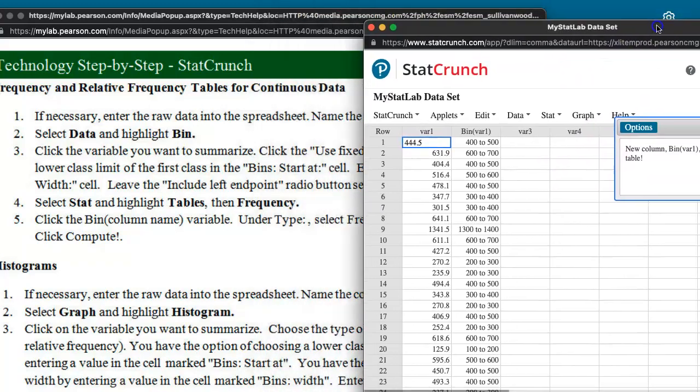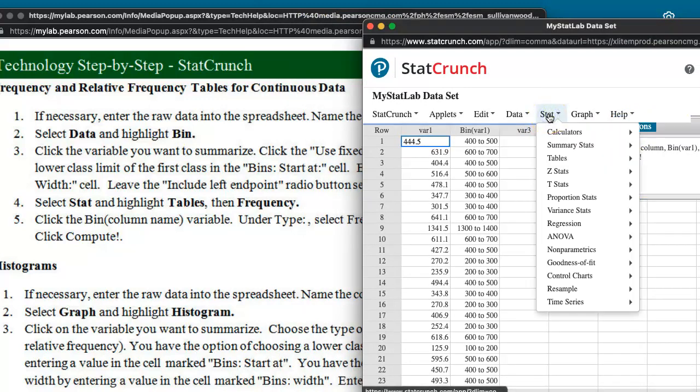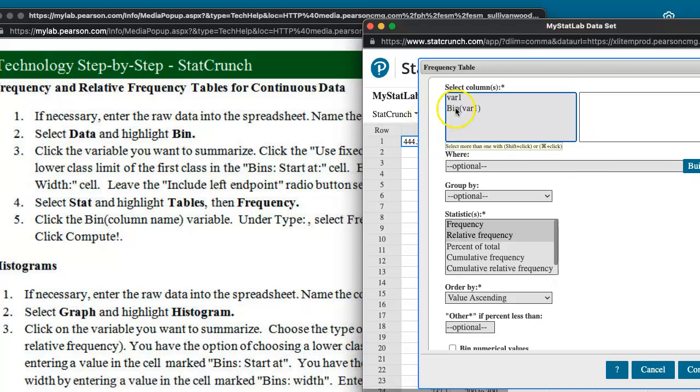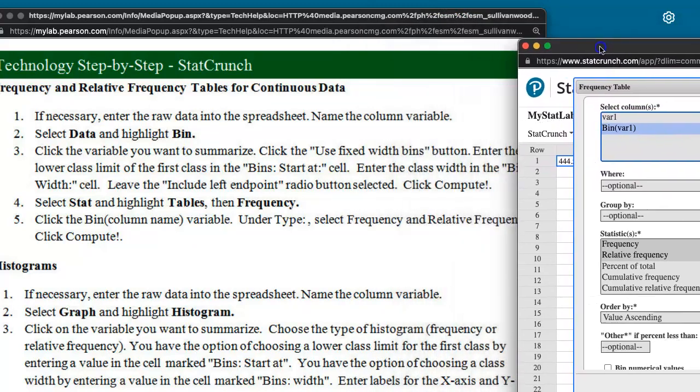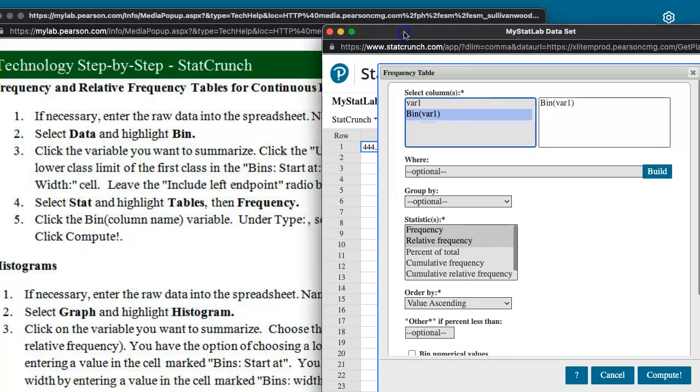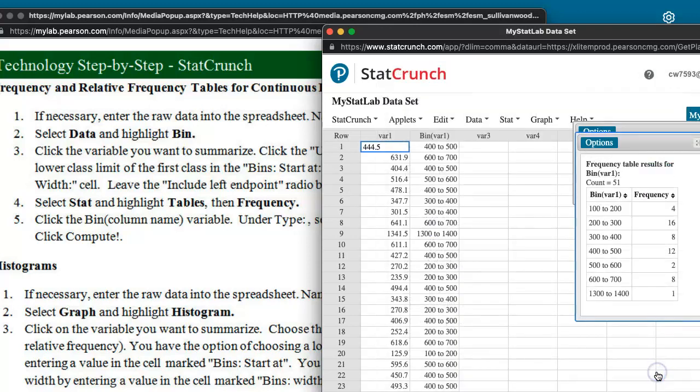Now I'm going to select stat, highlight tables, and then frequency. So let me select that one. Click the bin of the variable, and under type, select frequency. It says frequency and relative frequency. I'm just going to do frequency to begin with because I'm not sure if I need relative just yet. If I need to, I can come back to it. Right now, you saw both of those were selected, so I just unselected relative by clicking on it. Now only frequency is selected, and click compute.